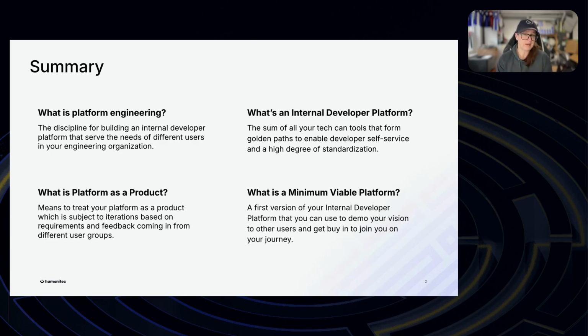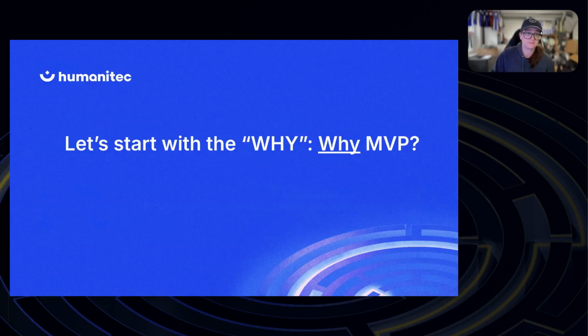The minimum viable platform itself can be defined as a first version of your internal developer platform, your IDP. The idea here is that you're getting something that you can demo to other users. You can show them your vision, you can show them what the future can look like, and encourage them to join you on the journey. At the end of the MVP, we basically want people to say, yep, I'm ready to adopt that.